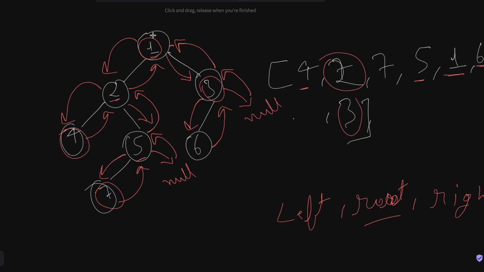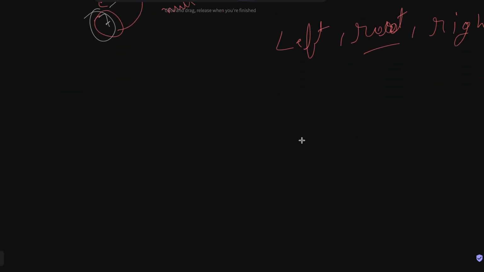Now I went to the 1. I realized that the right subtree is also done. So now our in order traversal is complete. Now the problem that people face is basically in recursion. Okay. So usually the function is written something like this.